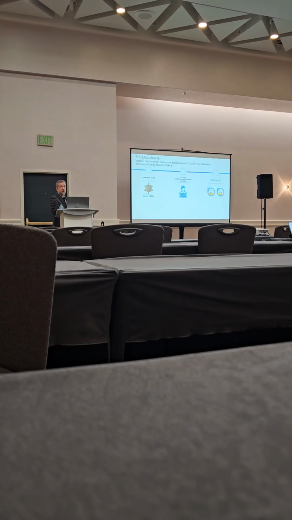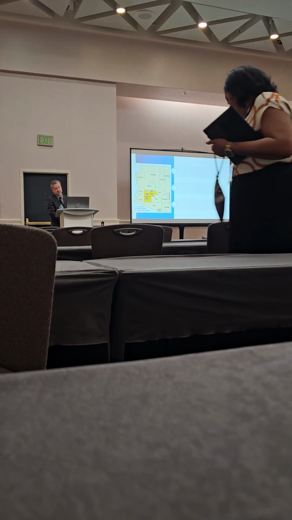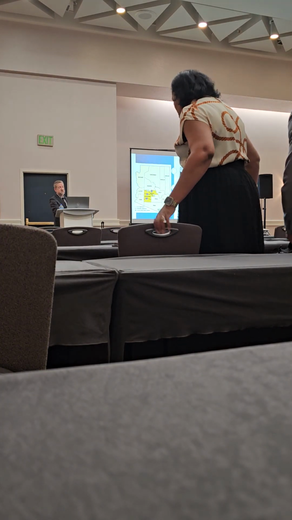Not sure where everybody's from, so allow me to put up a map of the state of Arizona and show you where Maricopa County is and tell you a little bit about Maricopa County. So if you're all from Maricopa County, please bear with me. If you're not, or you've never heard this before, here are some fun facts.